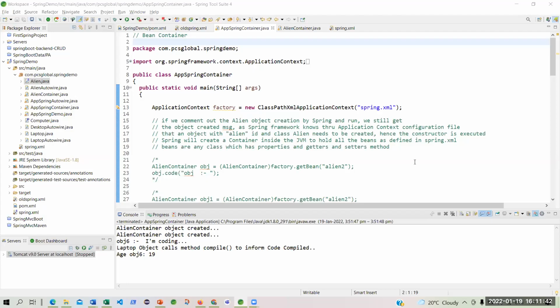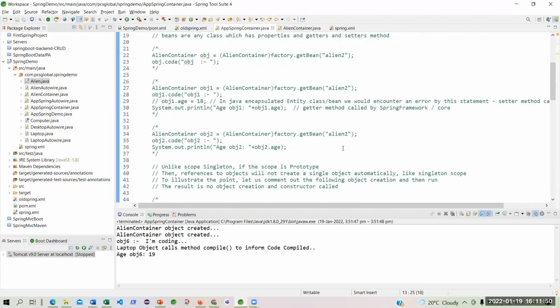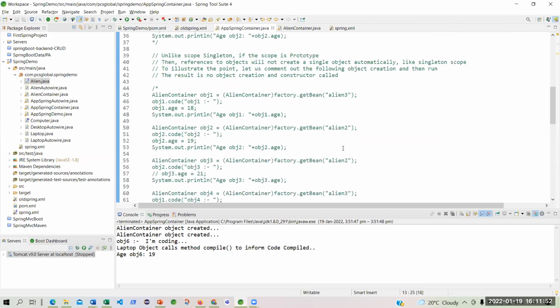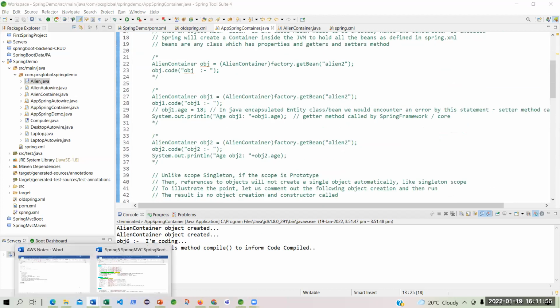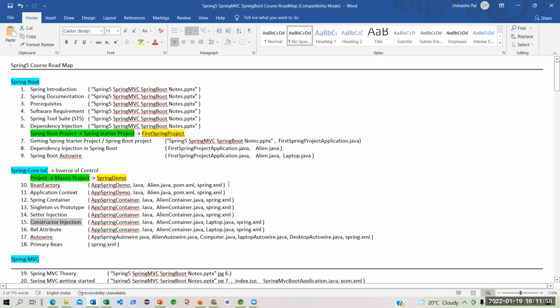Okay, fine. Then what we have done in the previous session was we have understood the application context, isn't it? We have understood Bean Factory, application context, Spring container, right? And singleton versus prototype.